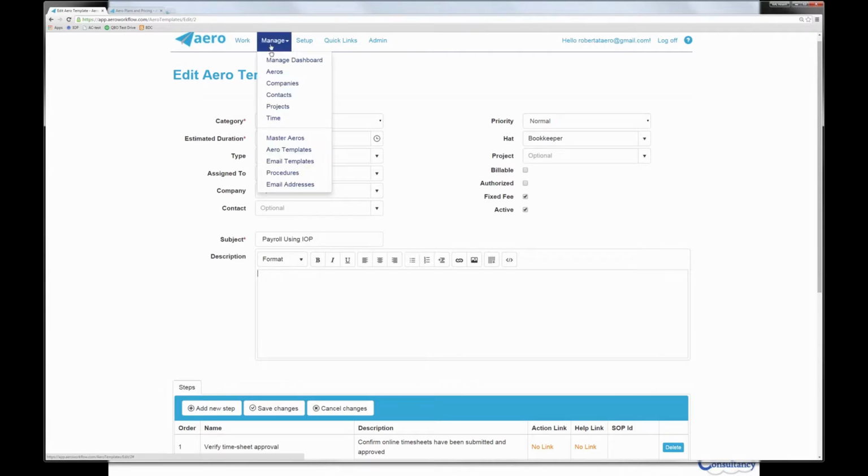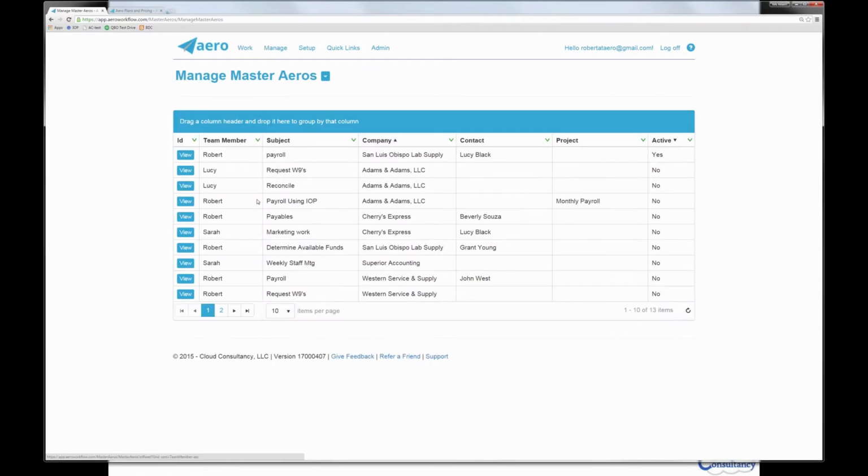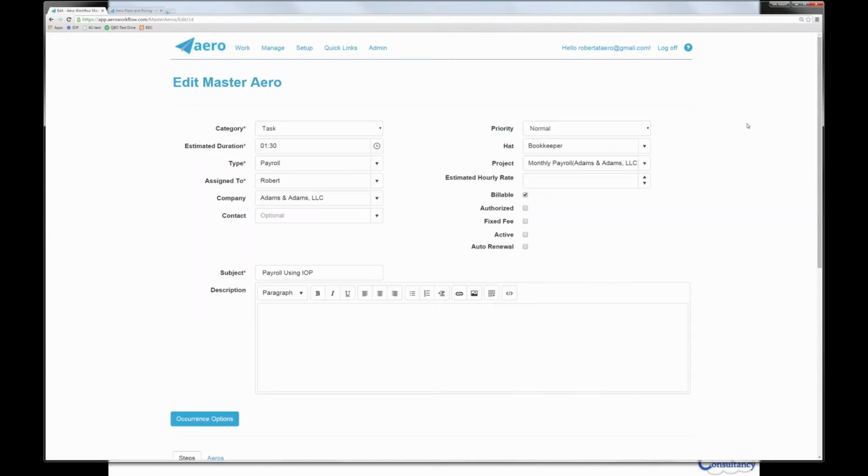You can turn these templates into recurring scheduled arrows for your staff. Let's go look at the same service, payroll, using Intuit Online Payroll. Once you've set up the template, you turn it into an arrow that you assign to the staff who's going to do it regularly and the company that you're going to perform this work for.